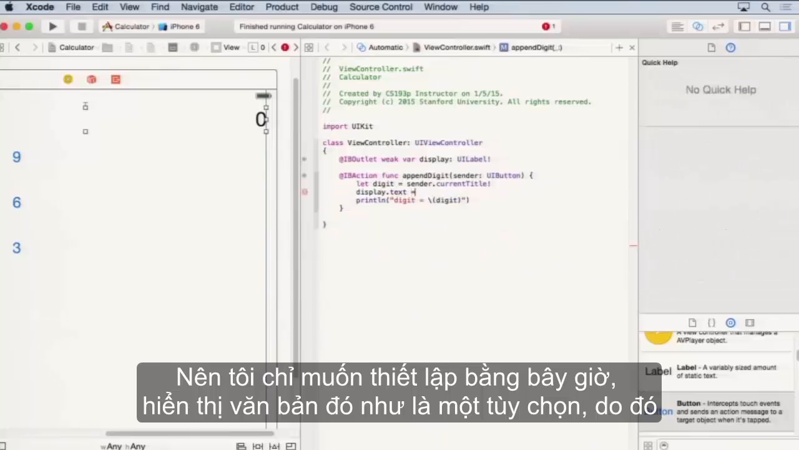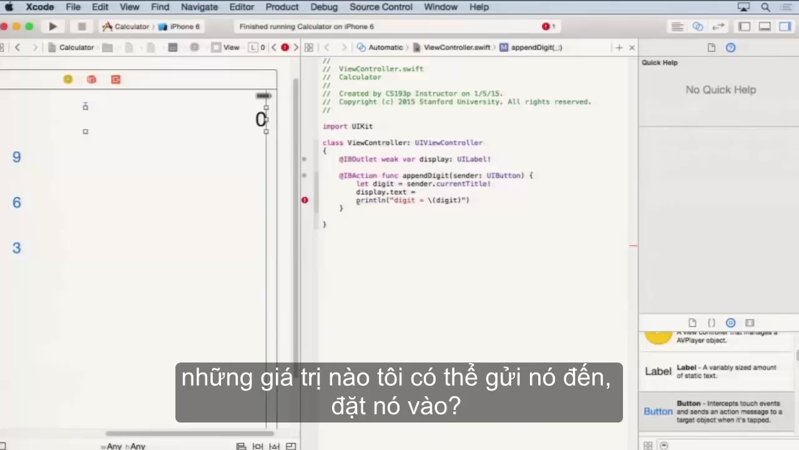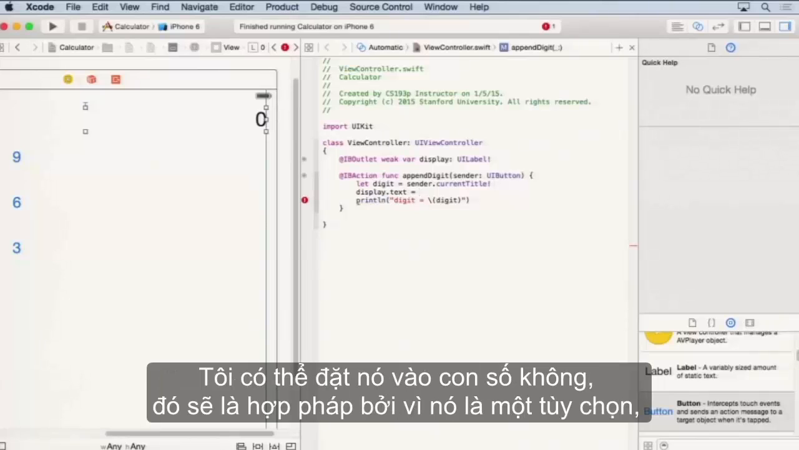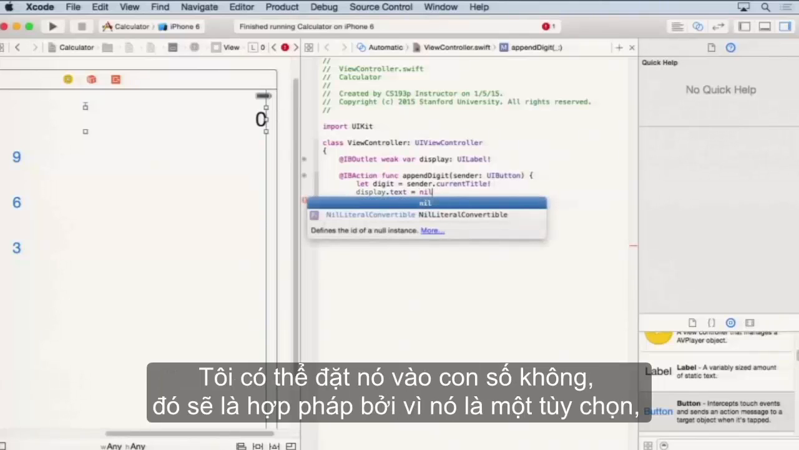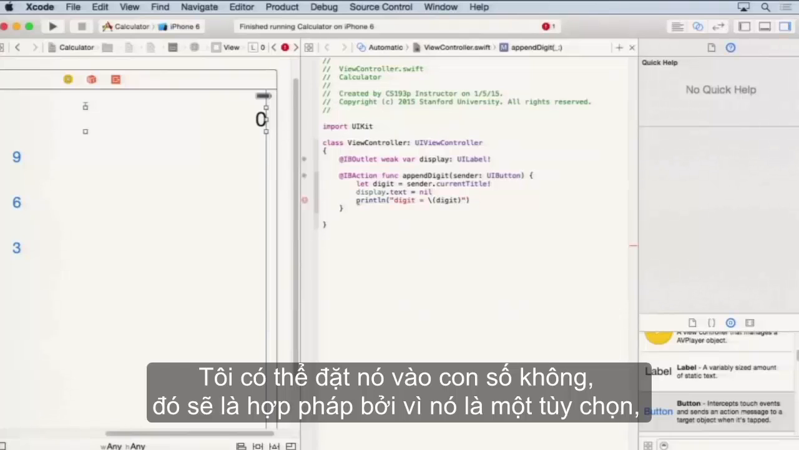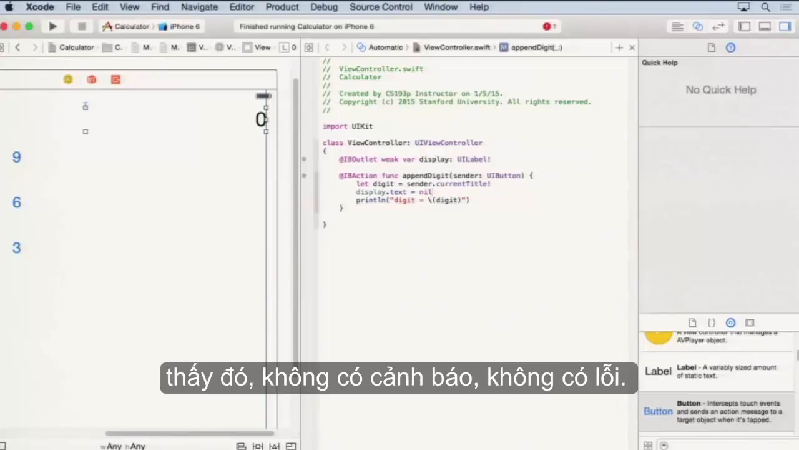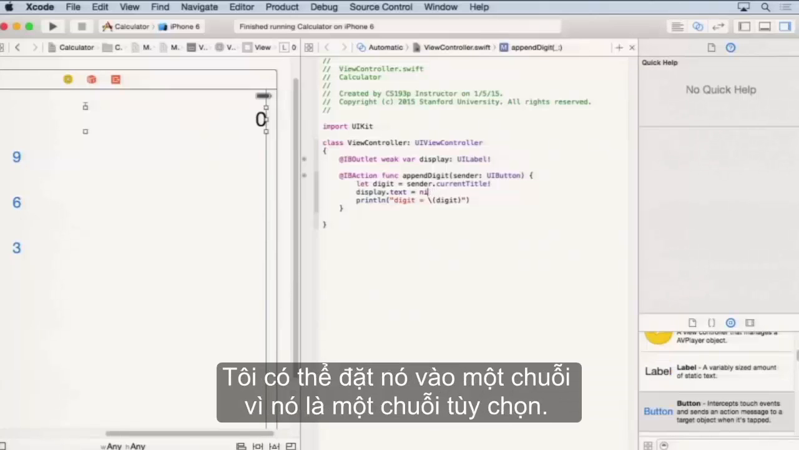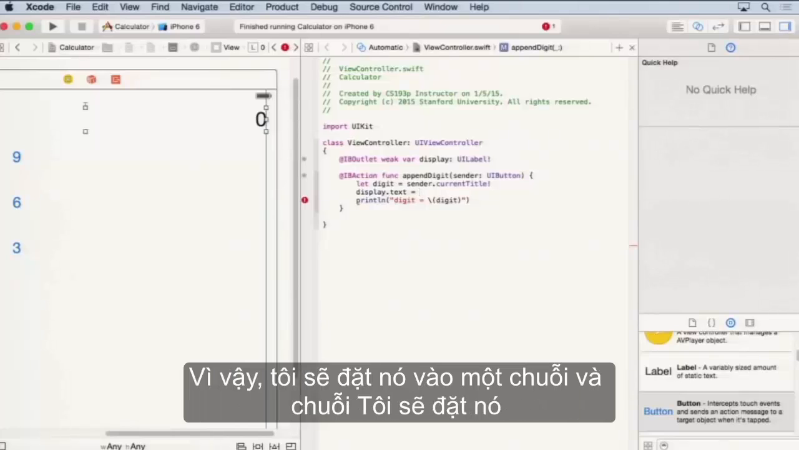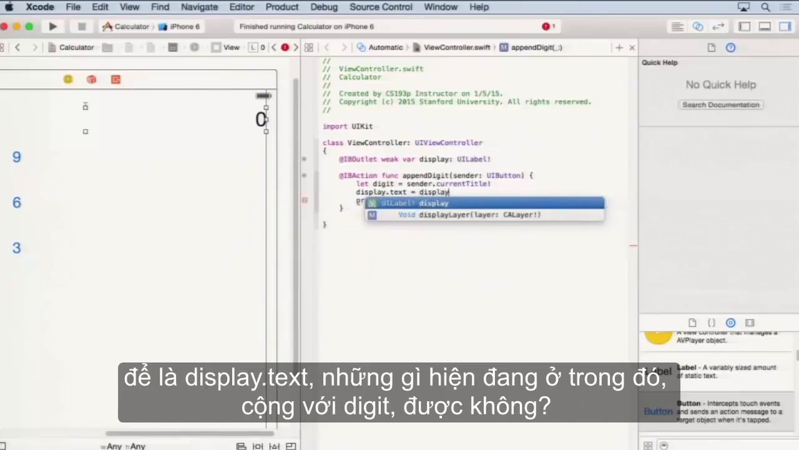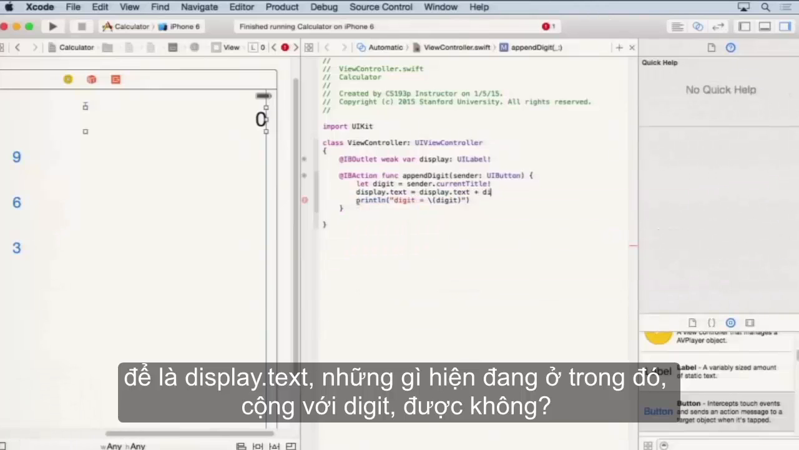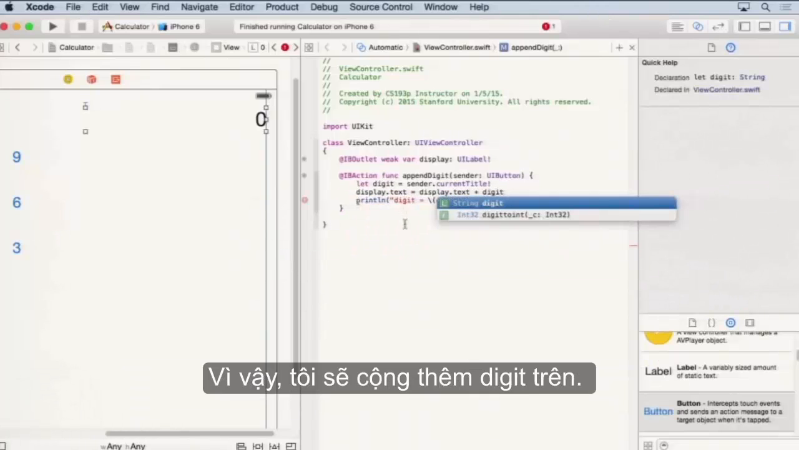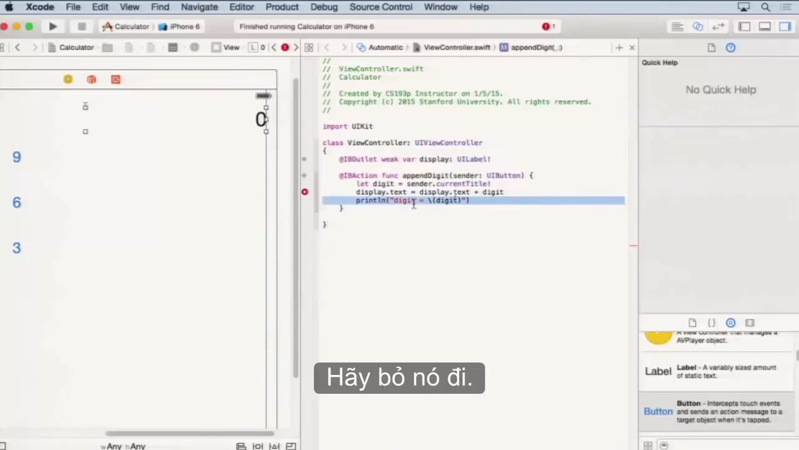Okay, so I'm just going to set that equal. Now, display.text is an optional, so what values can I set it to? I could set it to nil. That'd be legal because it's an optional. See, no warnings, no errors. That would clear out that display. It would not be set to anything. Or I can set it to a string because it's an optional string. So I'm going to set it to a string, and the string I'm going to set it to is display.text, what's currently in there, plus digit. Okay, so I'm going to append that digit on. Let's get rid of that.